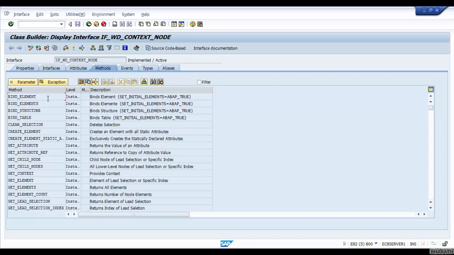The BIND_ELEMENT method is used to bind a single element to the context node. BIND_ELEMENTS is used to bind multiple elements to the context node. To bind one single record to the context node, we use BIND_STRUCTURE. To bind multiple records, in the sense of binding an internal table to the context node, we use BIND_TABLE. And then GET_ATTRIBUTE, we normally don't use the get attribute method of this interface.